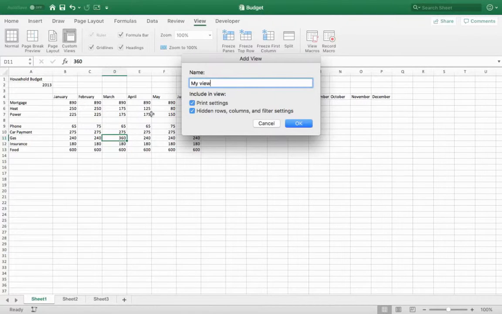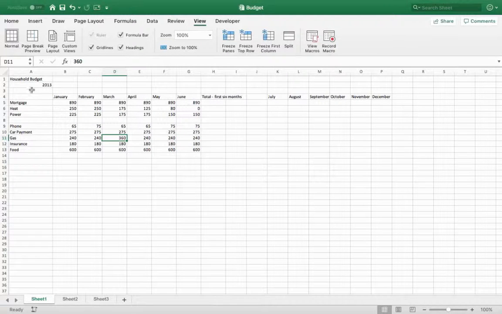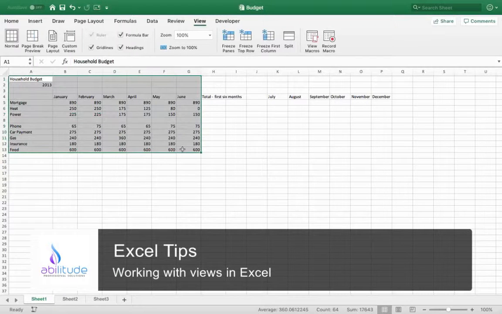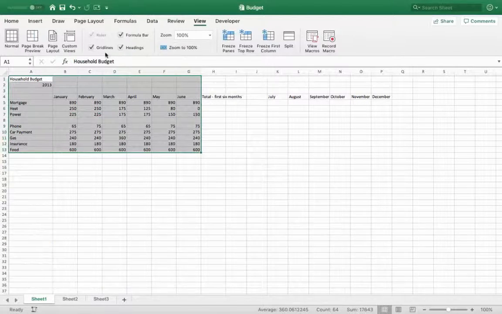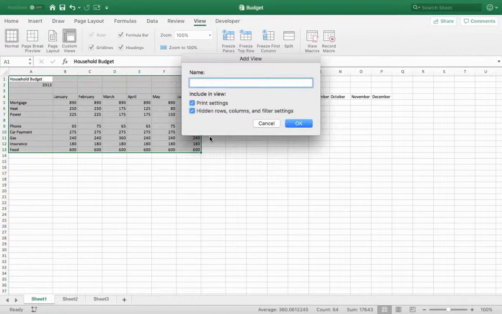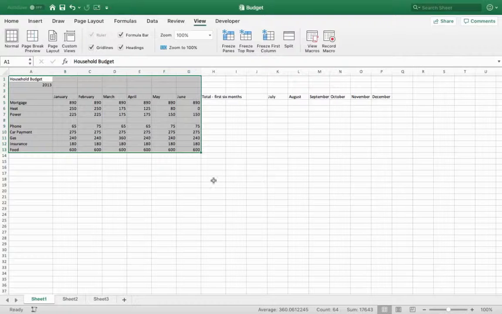What happens with your view is perhaps, let's do it this way rather. This is the view that we want. We just want these first 6 months. We don't want the totals. We just want the data. And you want to create a view around that. So you'd come into your view and you say my view, and you would then label it as such.